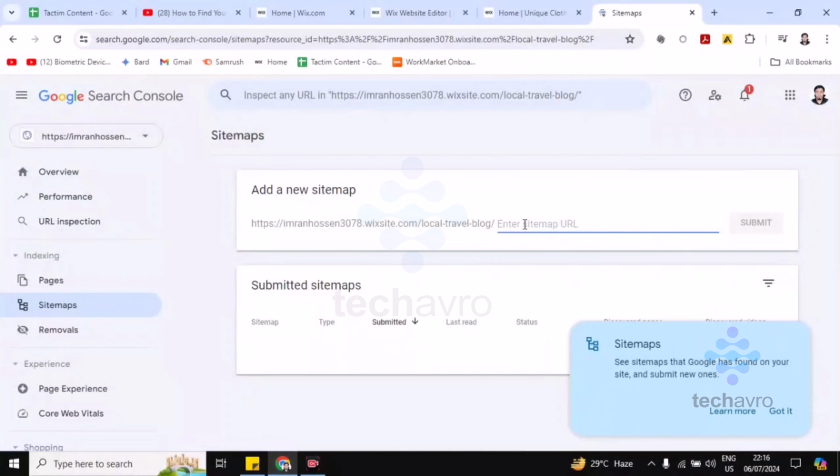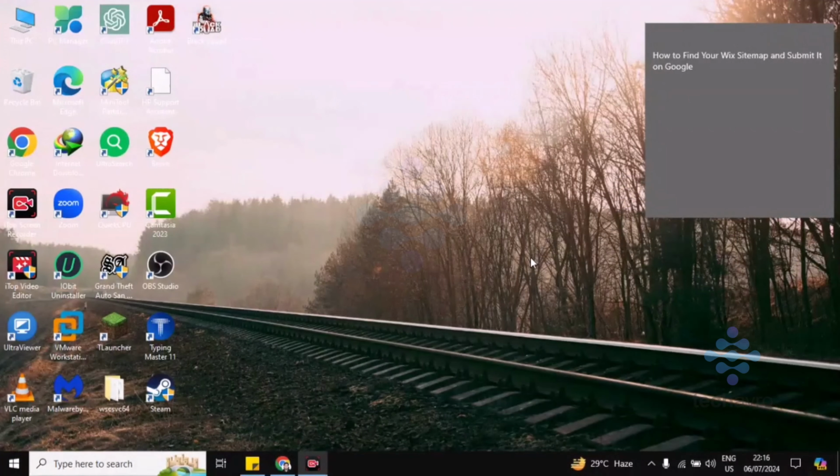You have to write here just sitemap.xml. Now you have to click on submit. After you click on submit, your sitemap will be submitted in Google. Okay guys, so this is how you can do this.